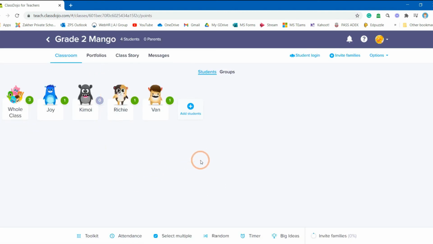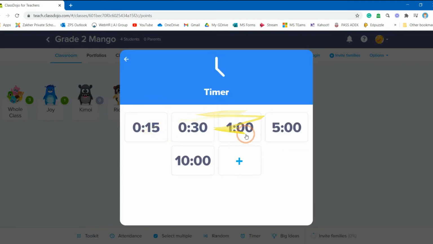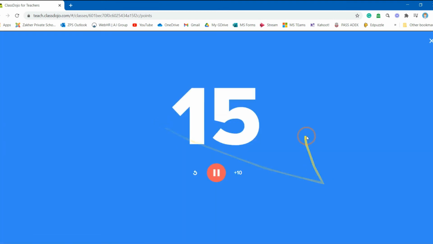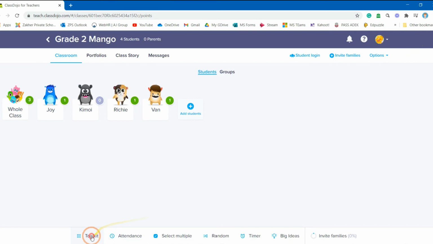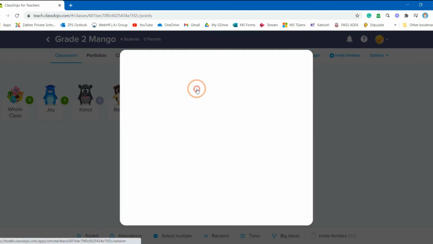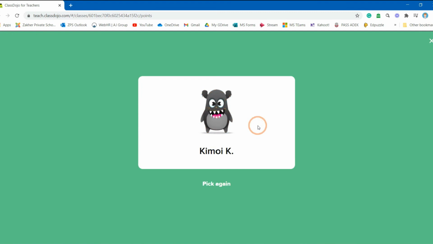So this is the grade 2 Mango class that I created a while ago. At the bottom, you can see here some toolkits. So you can have timers here. That's really available online. It's free. You can also have a random number, or what we call randomize.